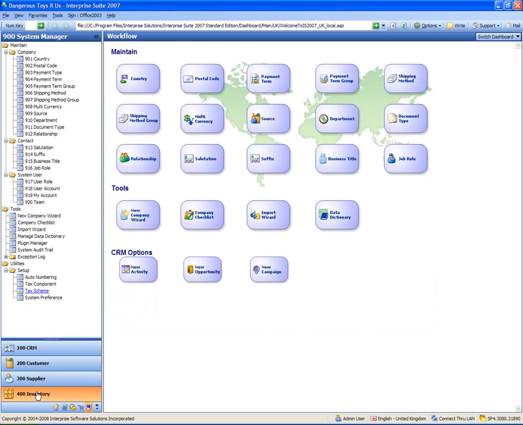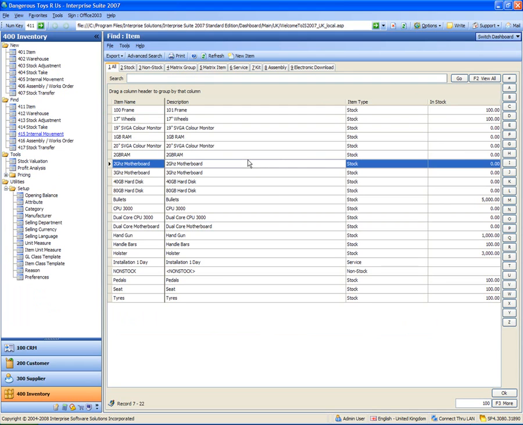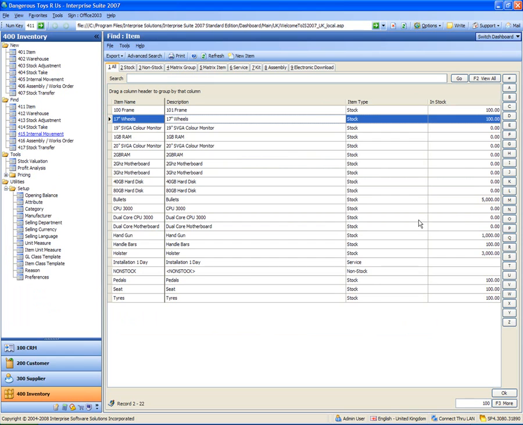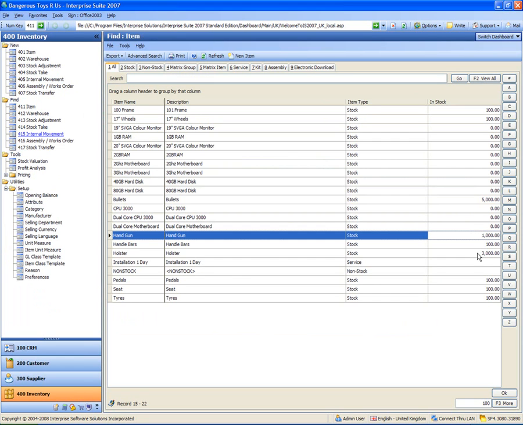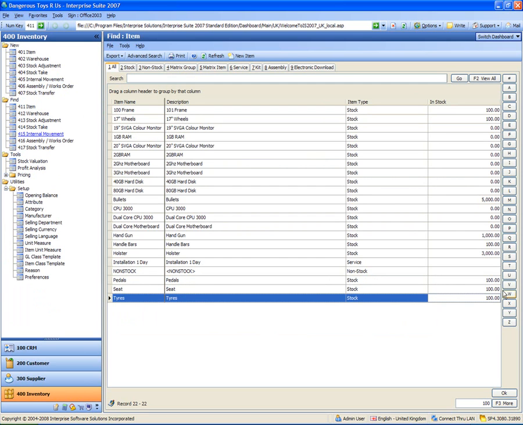So if I just nip back into inventory and find item, I can now see I've got a lot more items in there. I've got some motherboards, hard disks, and all the rest of it. And some of these have got balances on, such as these. These are my assembly items, and there's my balances that were on that file.